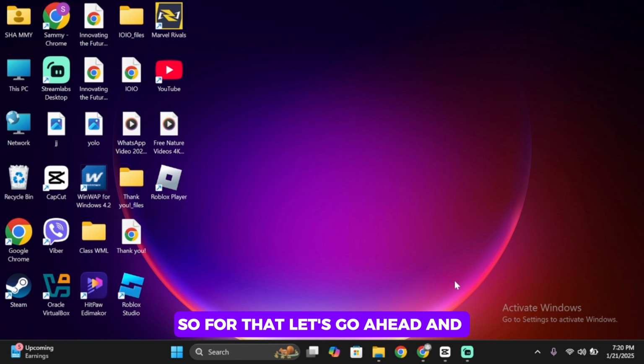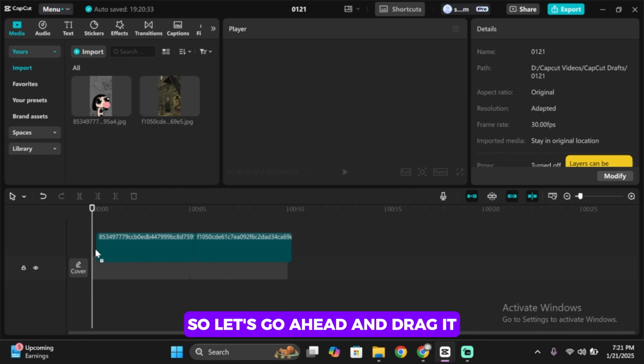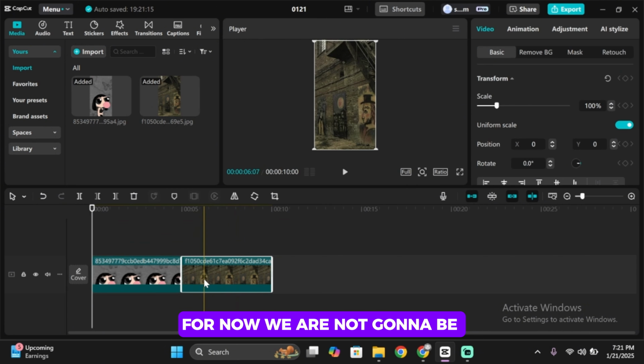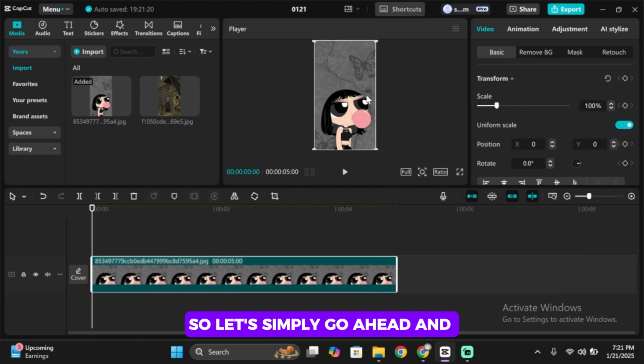So for that, let's go ahead and open CapCut on our PC. Once you open CapCut, you want to go ahead and select the background as well as the photo whose background you would like to change. So let's go ahead and drag it. For now, we're not going to be needing this background, so let's go ahead and remove that. Let's simply remove the background of this photo.